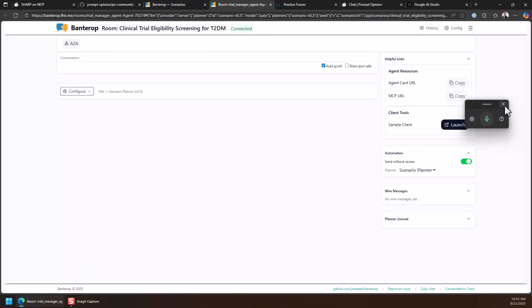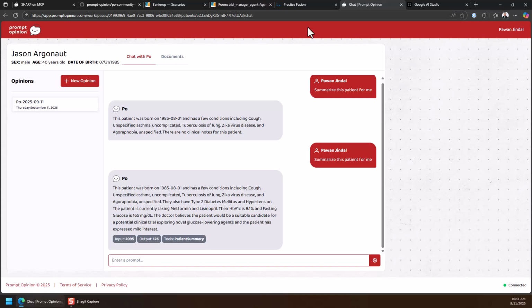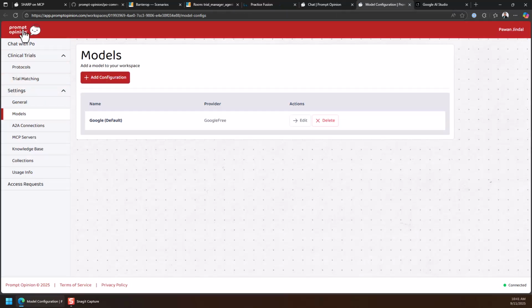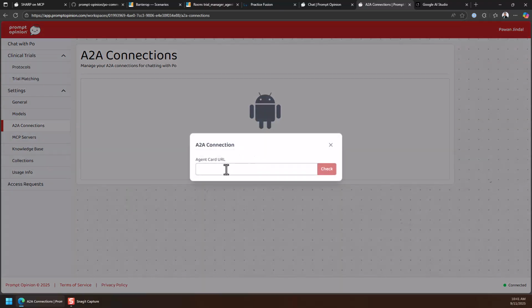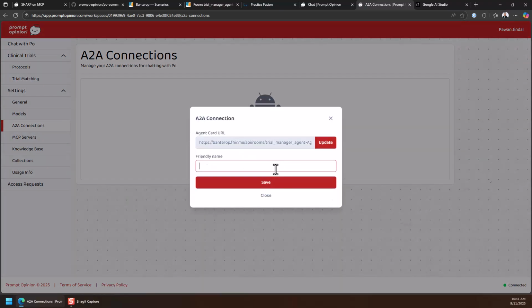And when I have that all selected, I'm just going to say I want to copy this agent card URL. And I'm going to come back to my chat session. And then I can access my settings from just going to the application homepage. So in here, I'm going to come to A2A connections, and I can just say that here is the agent that I want to connect to, and I'm going to give it a name.